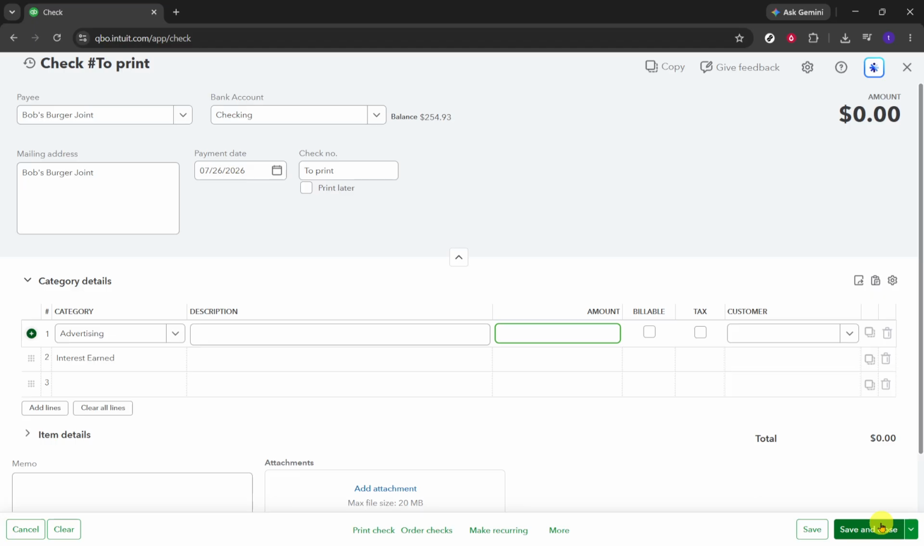That's all it takes to record a mortgage payment in QuickBooks Online using a check entry. As a final reminder, it's always a good idea to review the payment details before saving to make sure the payee and category are correct. Doing this consistently can help keep your books accurate and make future reporting much easier.